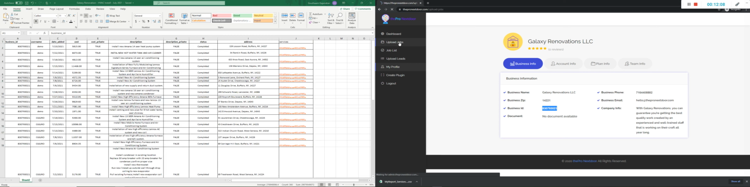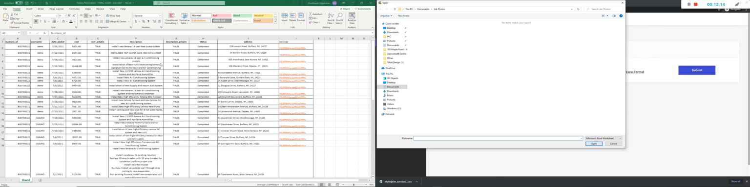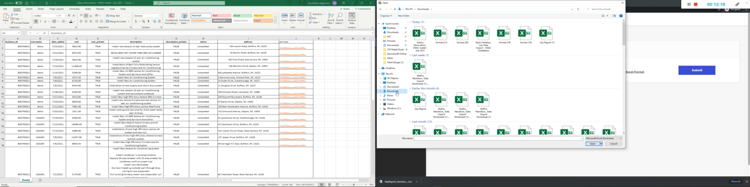So in our client web portal, we're going to hit on upload jobs. We're going to choose the file that we're going to upload, which is this templated document file. I saved it in my downloads folder. You see Galaxy Renovations. I'm going to click on that file and hit open. As soon as I do that, I'm going to go ahead and click on submit.